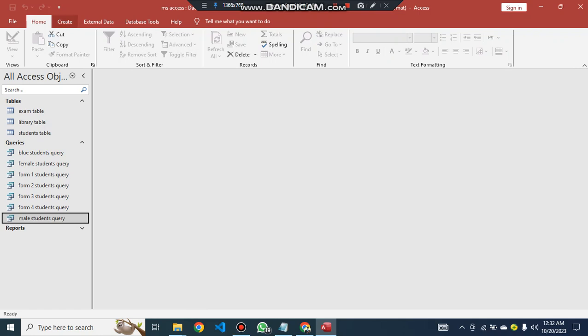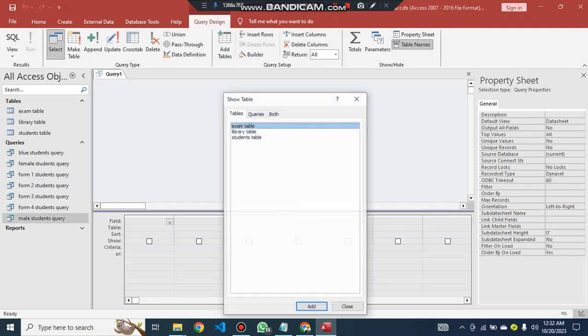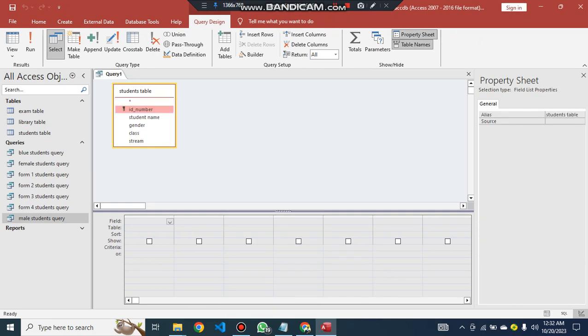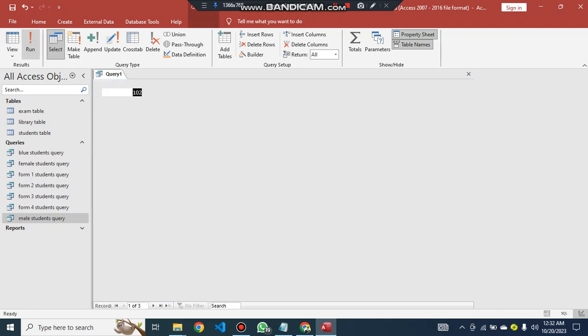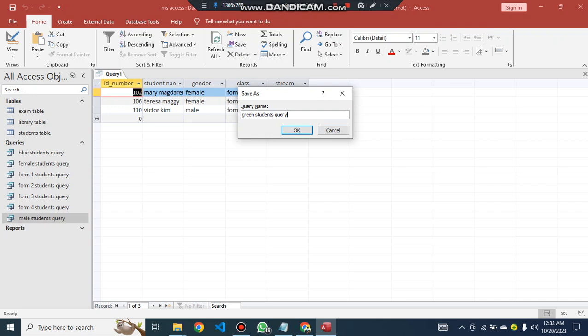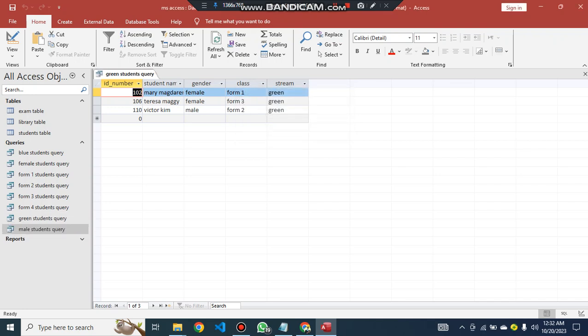Then we can separate for green, those who come from the stream green. Add the table, close, and we add the fields: gender, class, and stream. Then under the stream, we add green, then we run. So we have seen only students who come from green. Then we can save green students query. Green students query, then click OK.